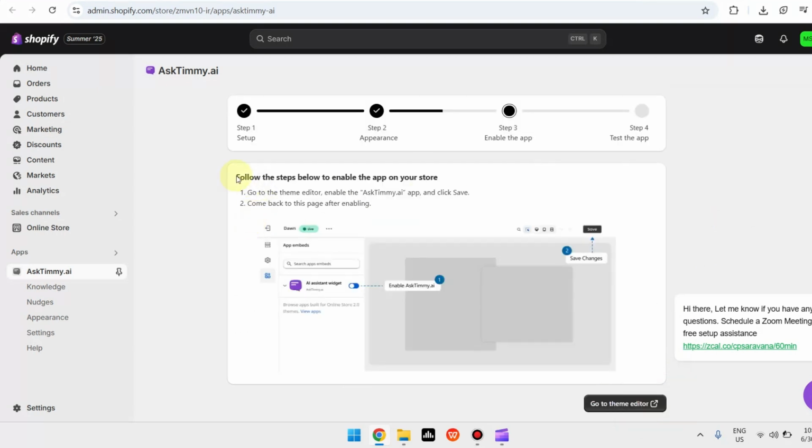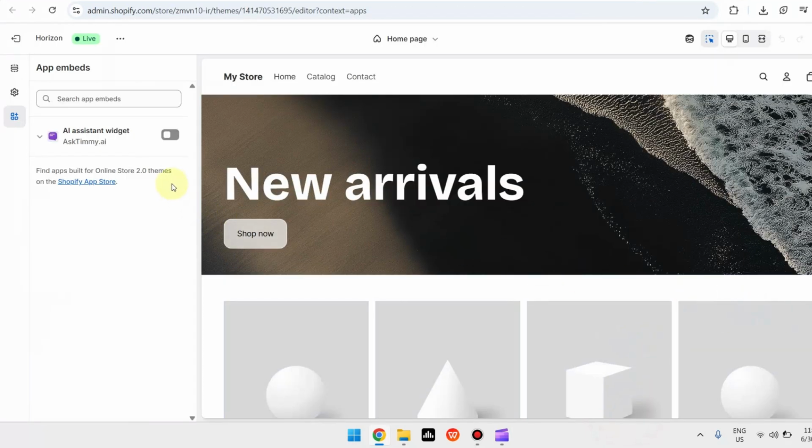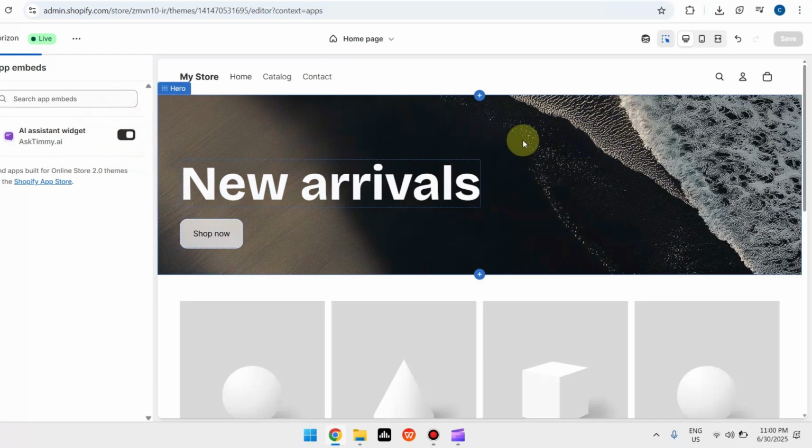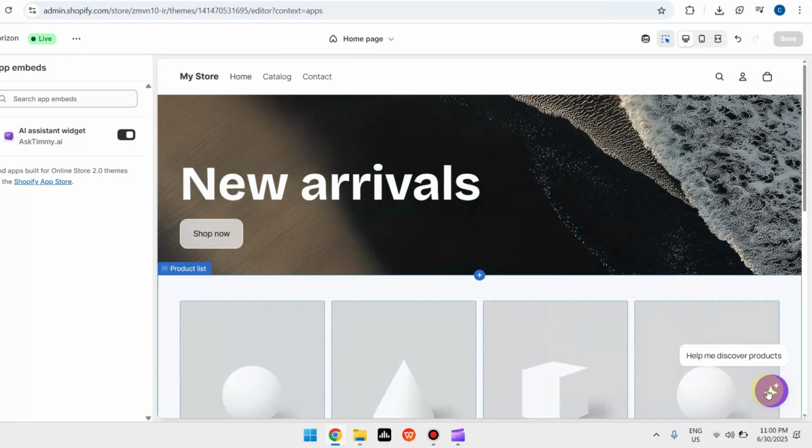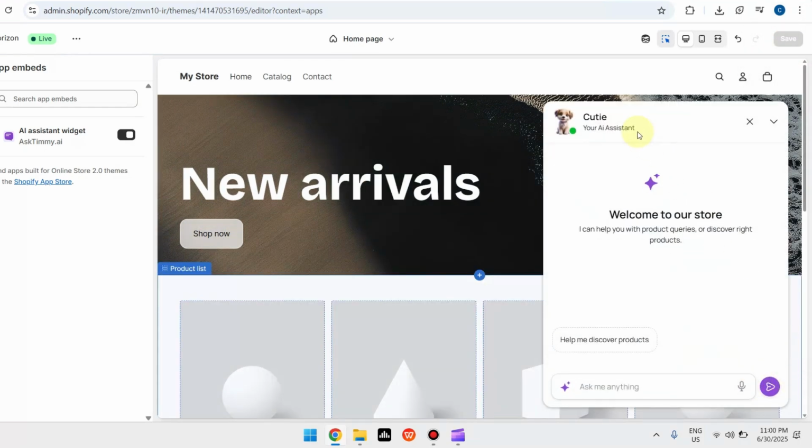And from here, all you have to do is follow the steps below. All you have to do is head over to the theme editor and enable AI. Then click on save. And we're going to do that by clicking on this button. Go to theme editor. We're just going to enable our AI chatbot by toggling this button. Then just click on save. And as you can see, here's a preview that our AI chatbot is now already added on our Shopify web page. So that's pretty much it.